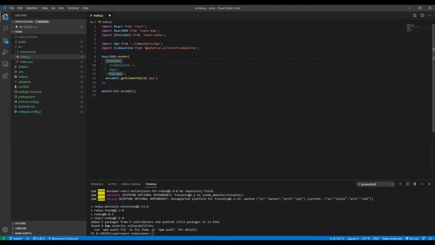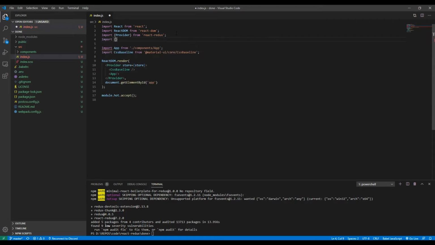And then to the Provider, you need to pass one prop, which is the store. Now the store is something you define and create yourself. I'll import it here and then I'll create it afterwards. So we'll import the store from /store. Okay, so that's the first thing you have to do.